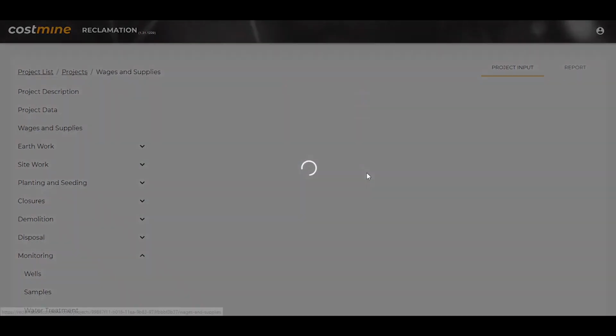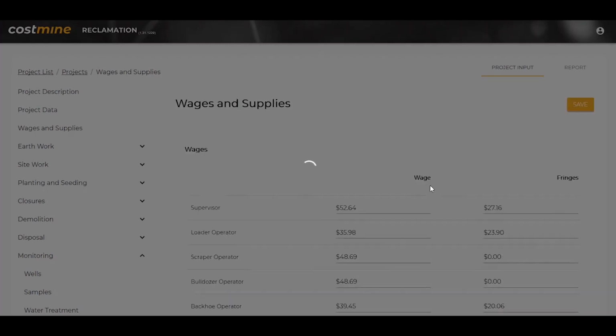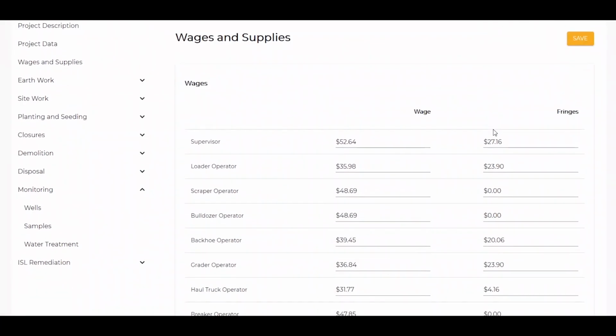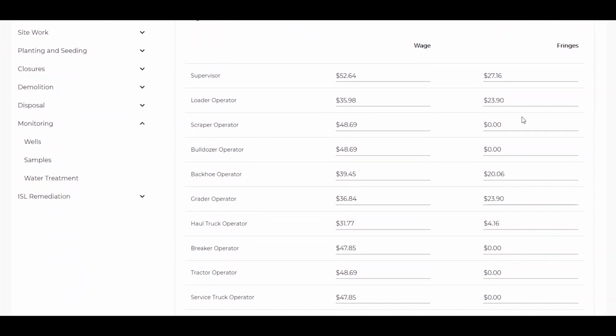We'll go to our wages and supplies screen, which have been identified by our project site being in Lyon County, Nevada. So these are Davis-Bacon wages because the program originally is based on the assumption that the government will have to reclaim the site because it has been abandoned by the operator. So these are federally mandated wages.